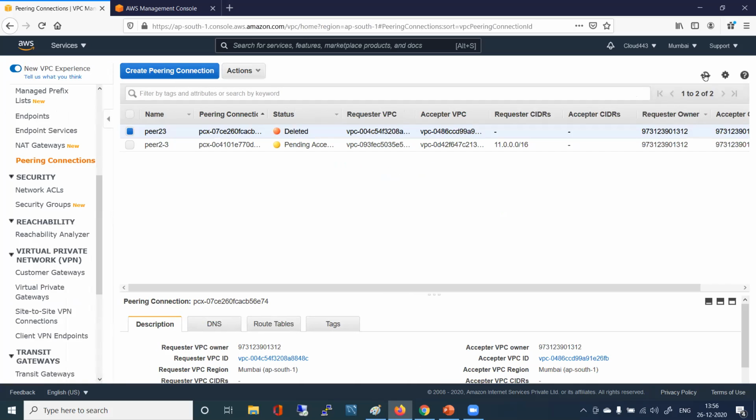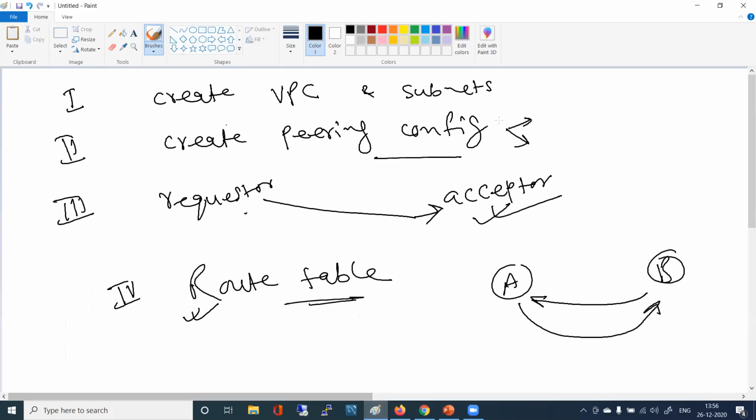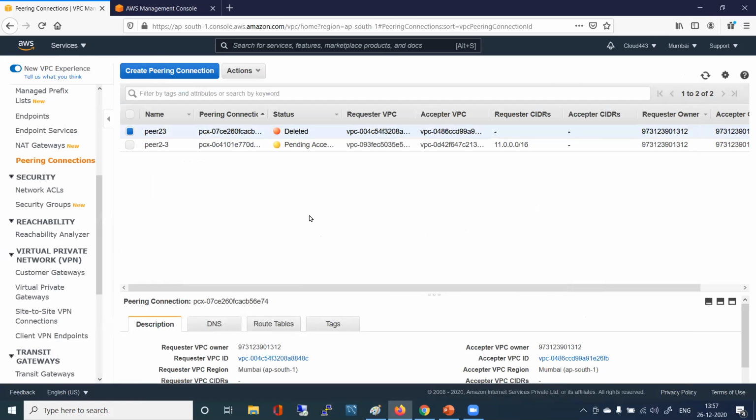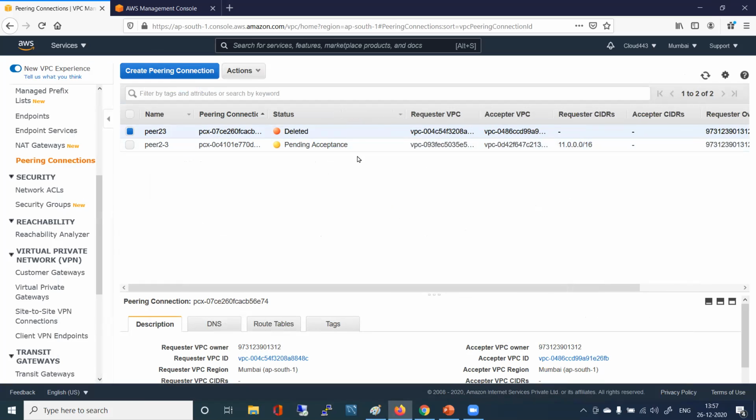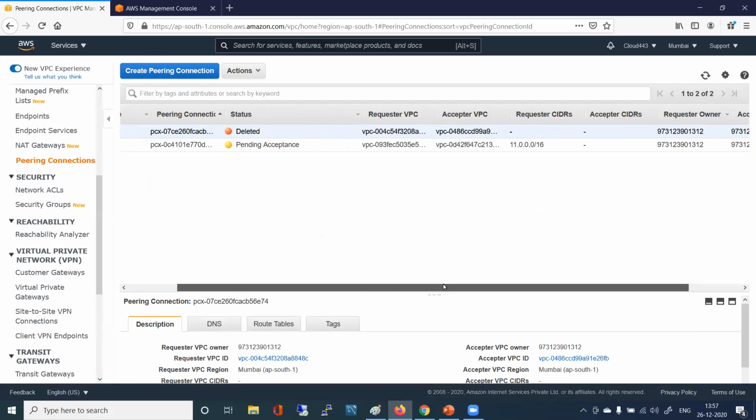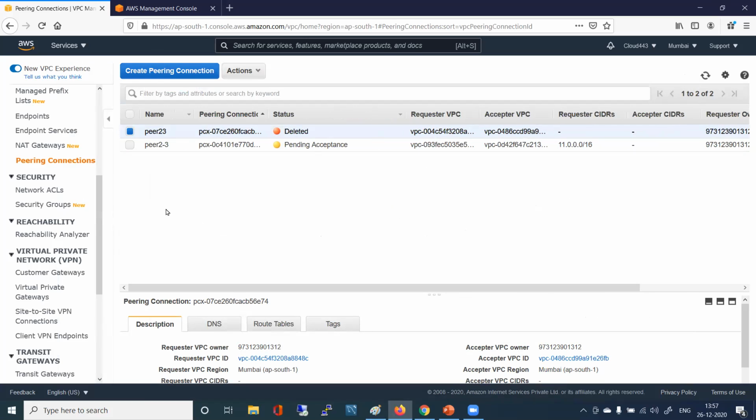The peering connection has been created successfully between VPC 2 and VPC 3. Now what is remaining? What is the next step? Routing table. Create VPC, create peering configuration, right? Requester, acceptor. Somebody has to accept the request. Here you see it says pending acceptance. You request somebody, if they don't accept, that is of no use.